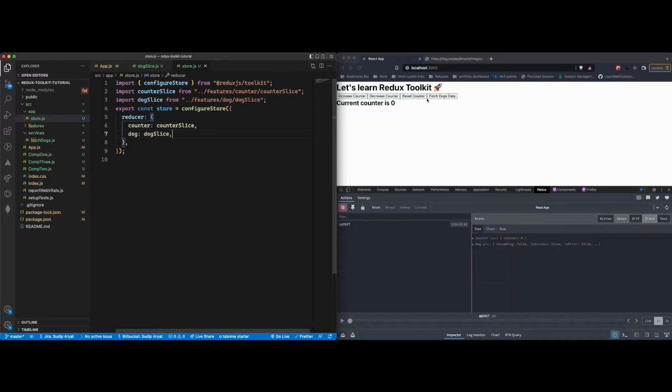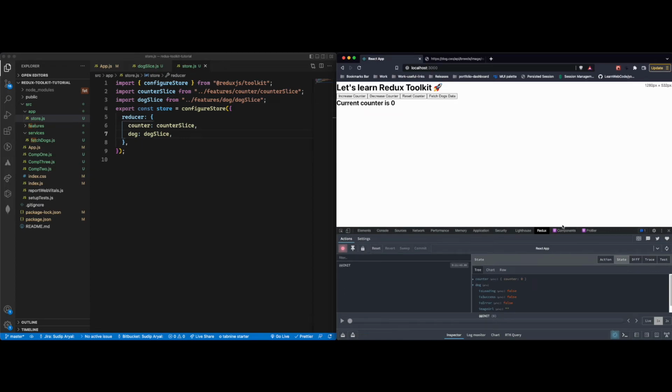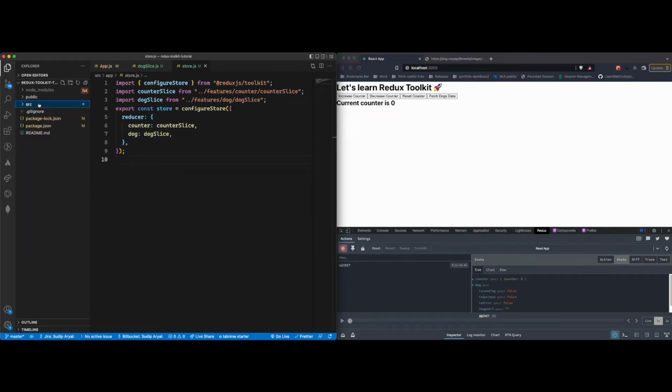As soon as I save that, I should see the store with all of the dog's information in it, with the initial state: is loading, is success, is error, image URL, error message. Right, this is cool. Now the only thing left to do is start implementing it.